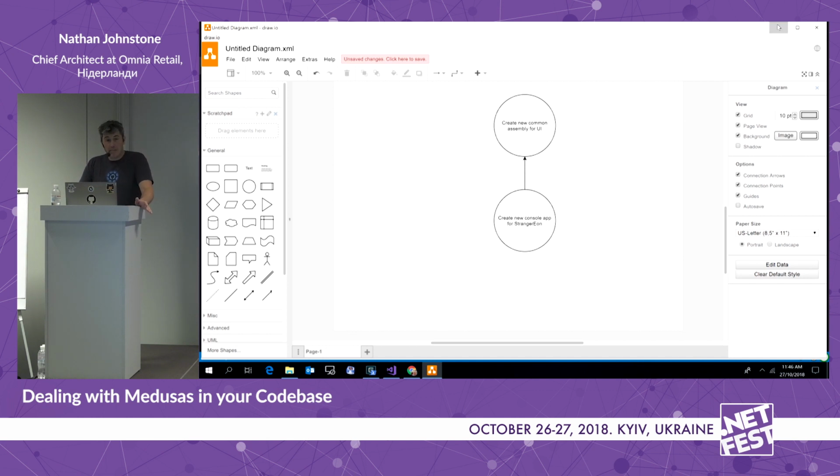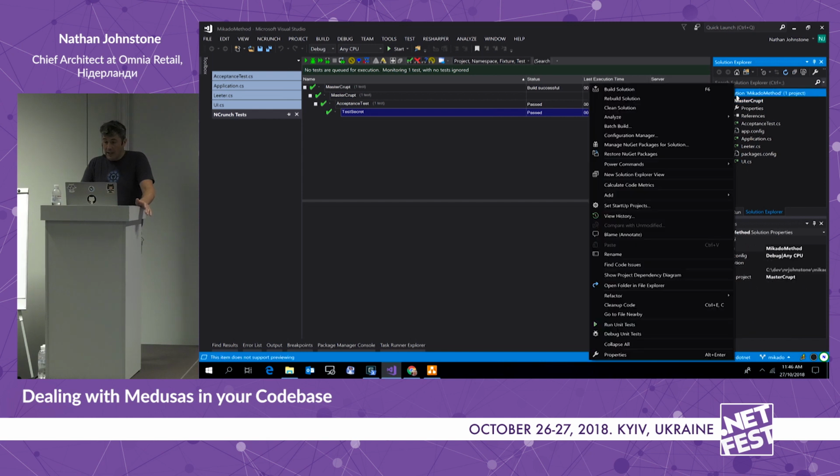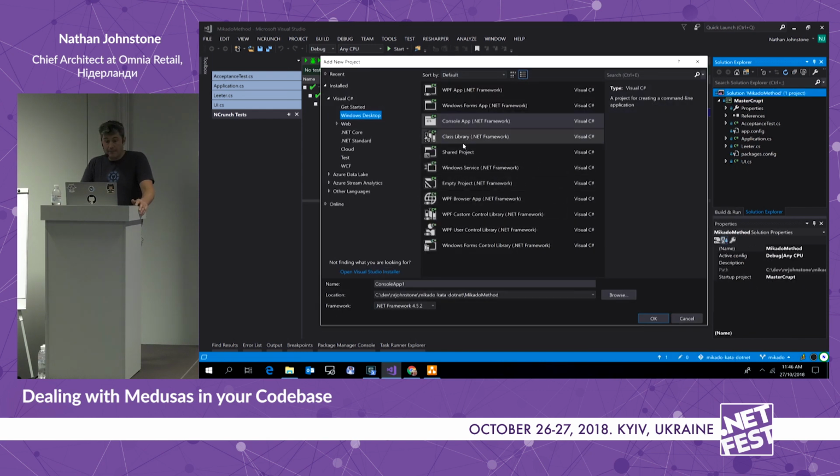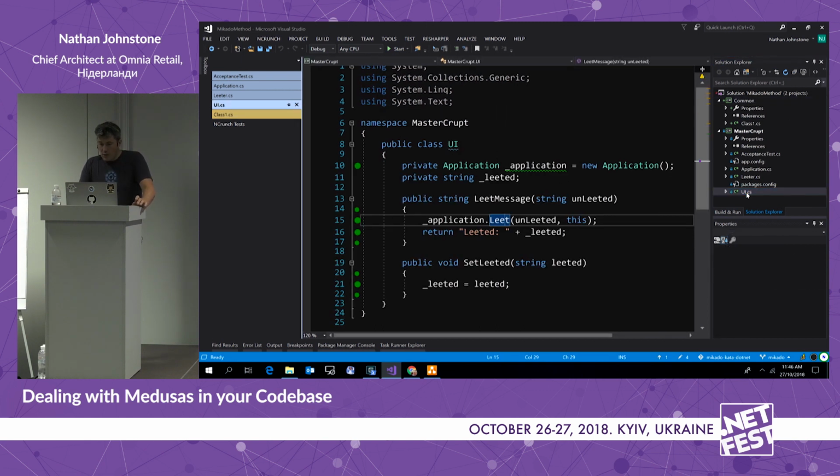Let's create a common assembly for the UI. Okay, so let's create another one. Let's create a class library this time, so we can share the UI. Class library. Call this common. Okay. Now let's move the UI in there. Cool.